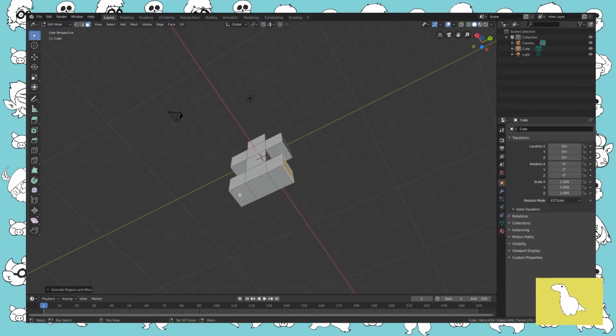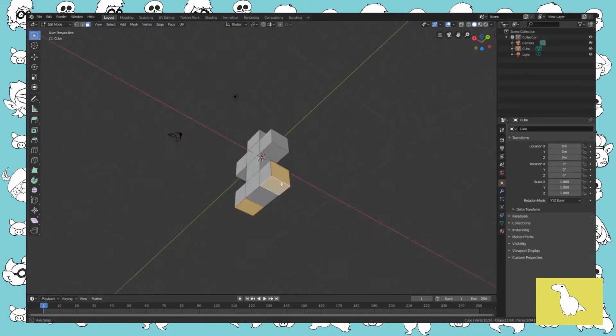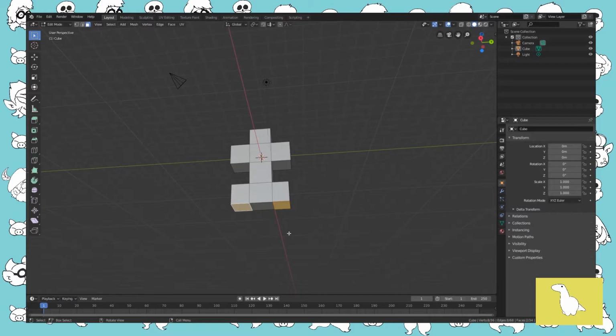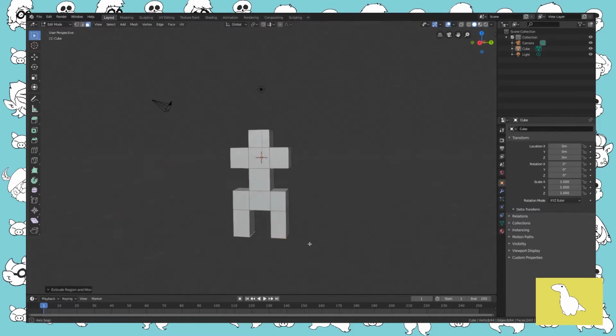And if you hold down shift, you can select multiple faces. Watch out, it's still got that one from the beginning, so I want to make sure I've only got the ones I want. So shift select both of those, and we can extrude them to the same length. There we go. We've now got a very, very simple human frame from extruding.